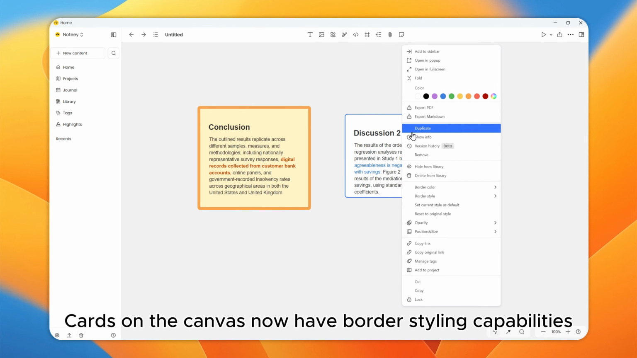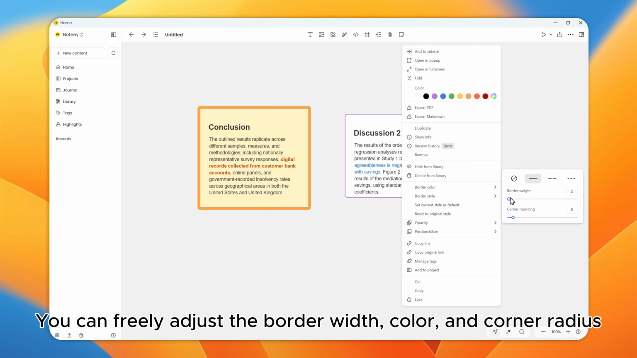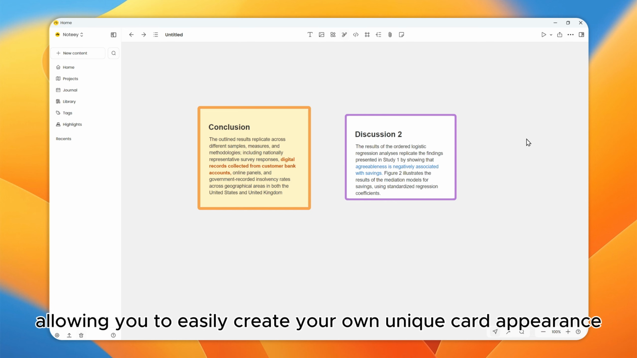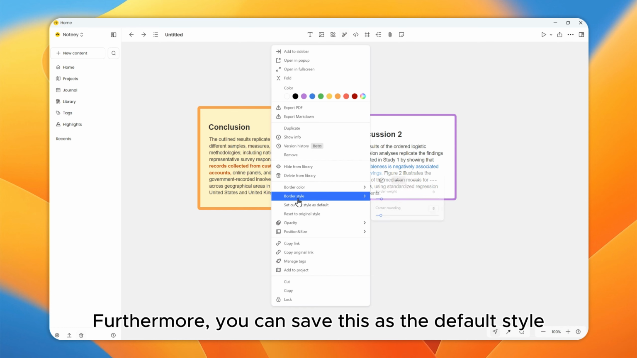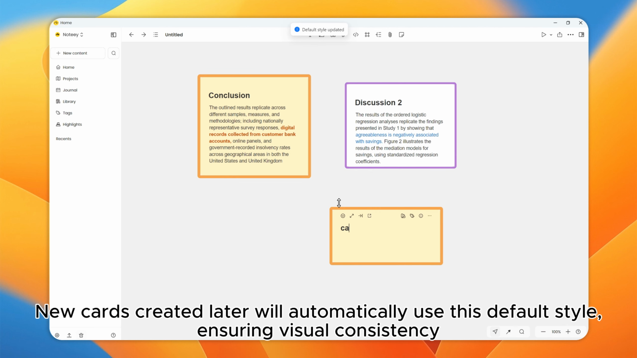Next is customize card styles and save as default. Cards on the canvas now have border styling capabilities. You can freely adjust the border width, color, and corner radius, allowing you to easily create your own unique card appearance. Furthermore, you can save this as the default style. New cards created later will automatically use this default style, ensuring visual consistency.